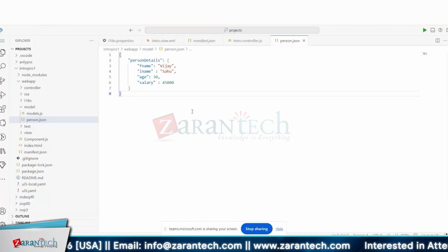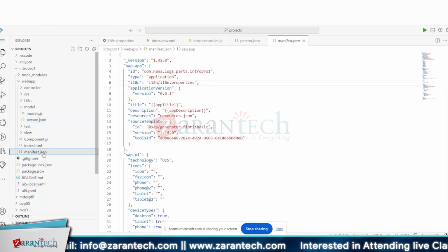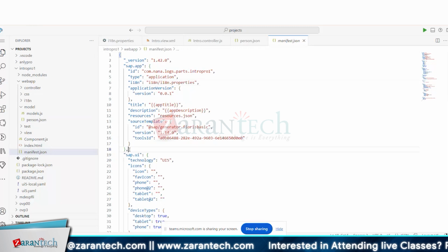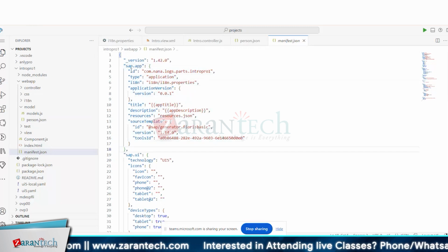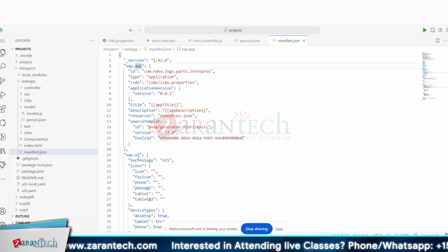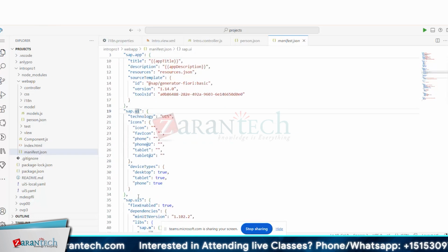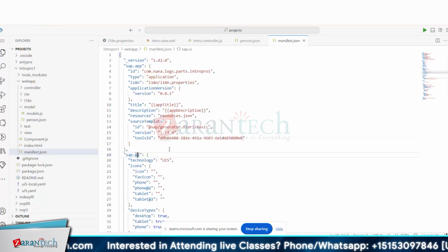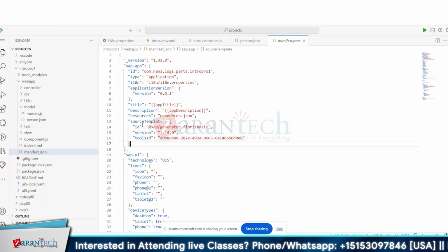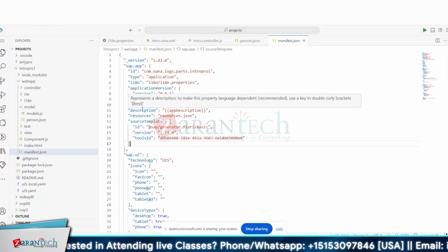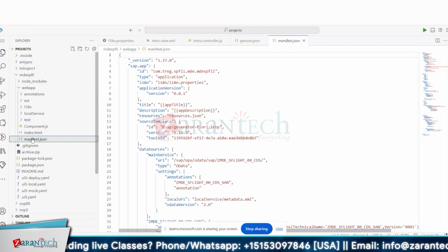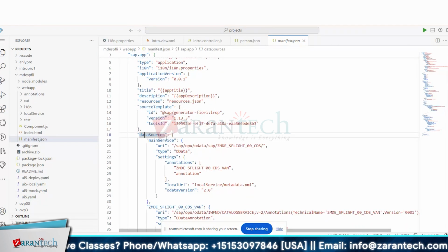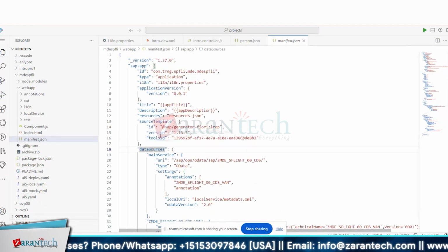Okay, fine. So now we go to the manifest.json. In the manifest.json, I said there are three sections: one is sap.app, one is sap.ui, and another is sap.ui5. We need to add the data source in this section. I'll show you how it looks. So you can see the data source. We need to add this data source.